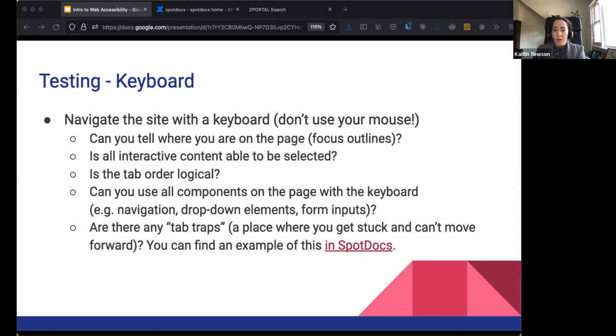You want to make sure that interactive content can be selected. So if you have buttons and form inputs, you want to make sure that the keyboard can access all of the things on the page. You also want to make sure the tab order is logical. This can depend on the layout of the page, but you want to generally make sure that it's not jumping around all over the place and that it makes sense for the page layout.